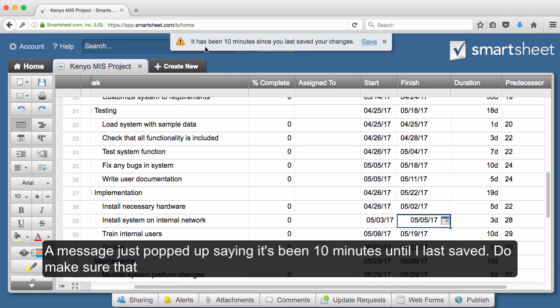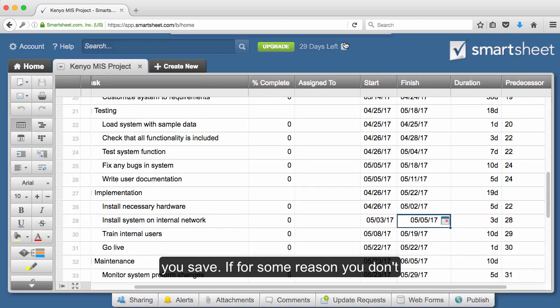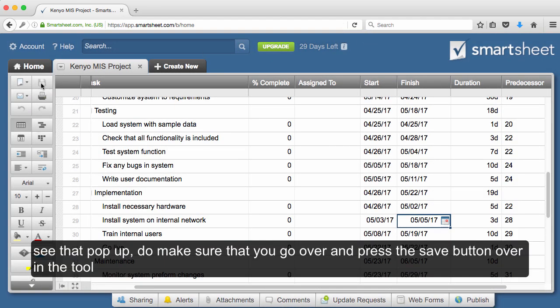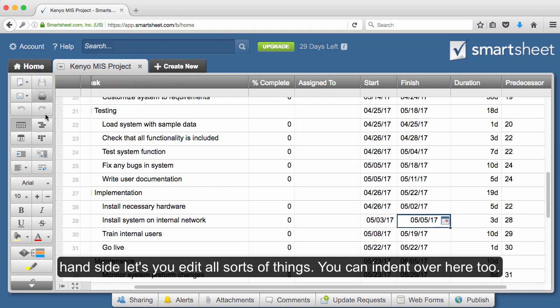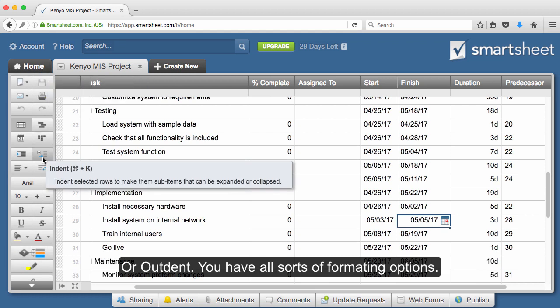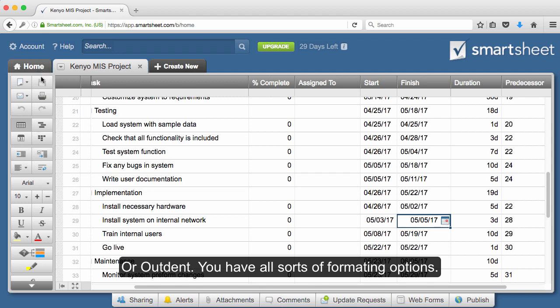Now a message just popped up saying it's been 10 minutes since I last saved. Do make sure you save. If for some reason you don't see that pop up, do make sure you go over and press the save button over in the toolbar on the left hand side. By the way, this toolbar over on the left hand side lets you edit all sorts of things. You can indent over here too, or outdent. You have all sorts of different formatting options.